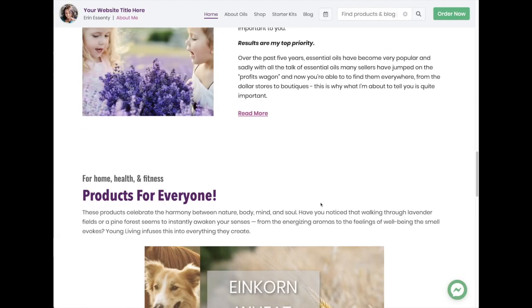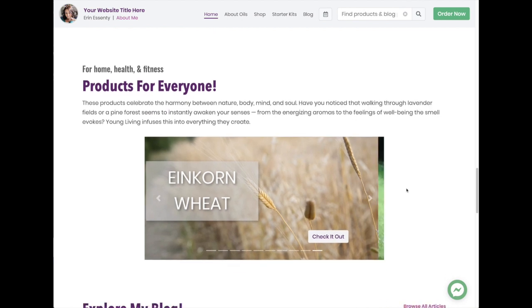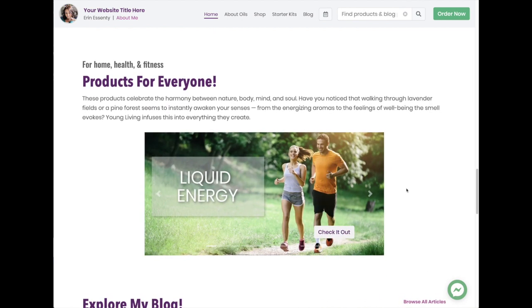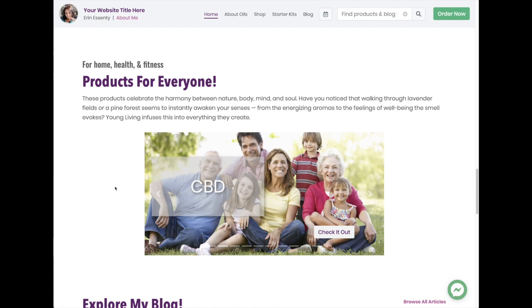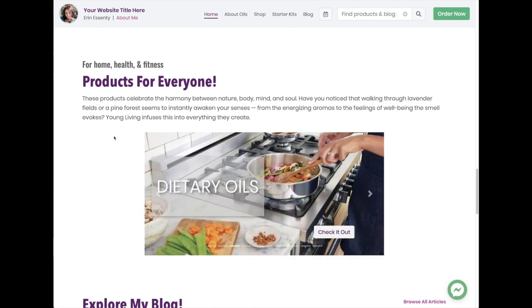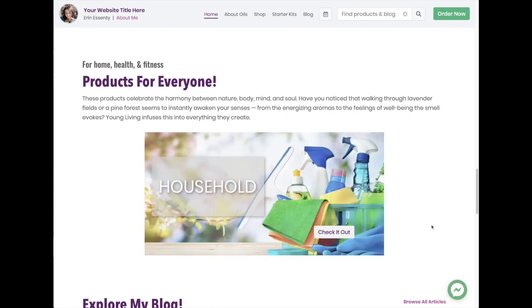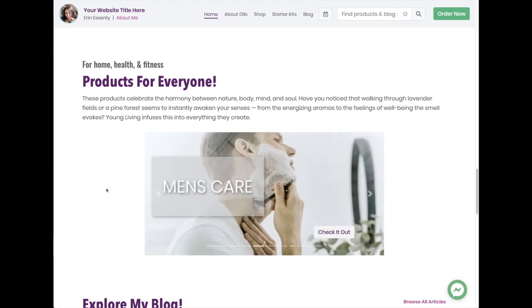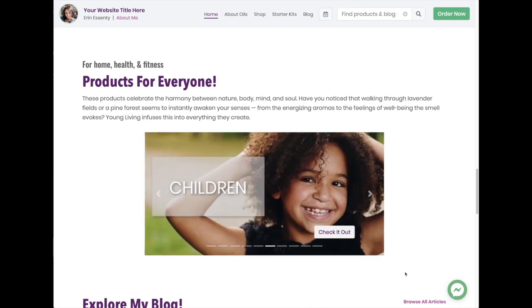Okay, so continuing your tour, next we're going to come to the section called Products for Everyone. Now this section is really cool because you'll soon be able to select which product lines you want to highlight in this section. But for now, it's just all of them scrolling by.